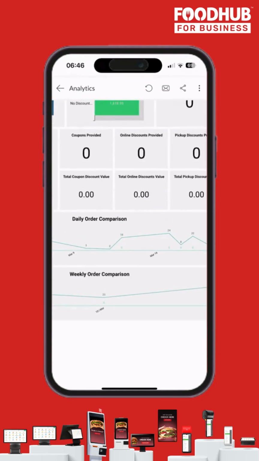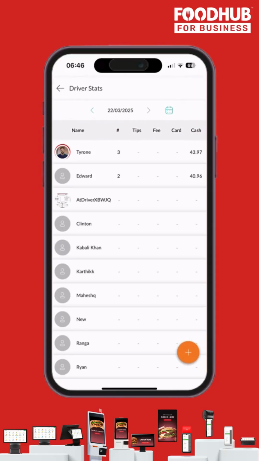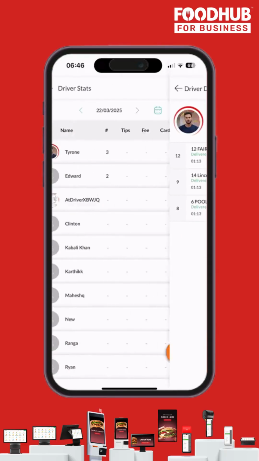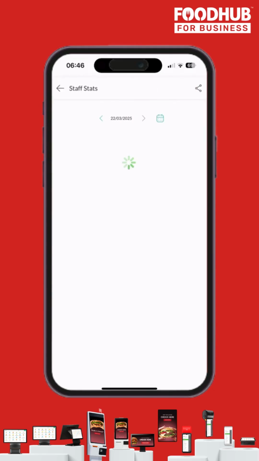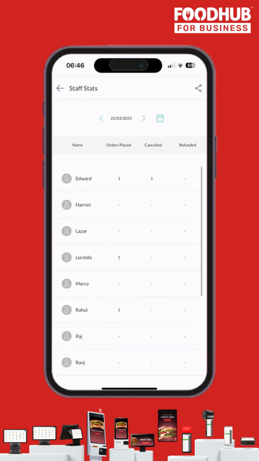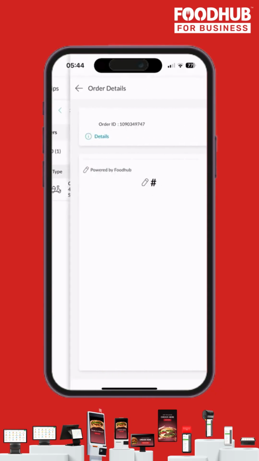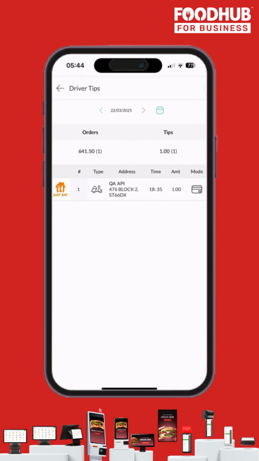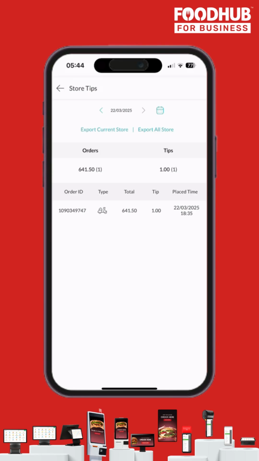Now, let's check how your drivers and staff are performing. Driver stats: total deliveries completed, tips received, card versus cash orders delivered. Staff stats: total orders processed per staff member, cancelled and refunded orders. And if you need to track tips specifically, go to Driver Tips, view all driver tip amounts, or Store Tips, view tips from in-store orders. This helps you manage staff efficiency and incentives effectively.